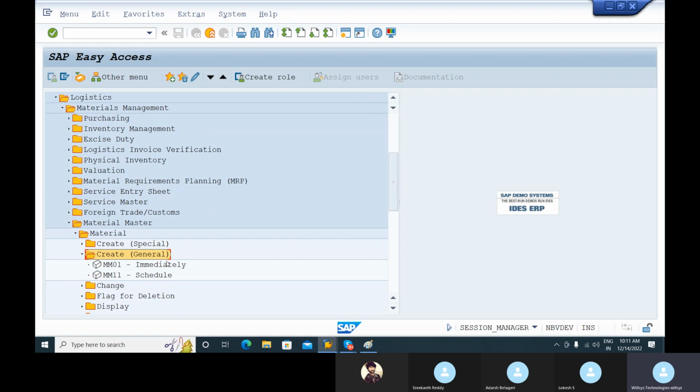Actually, it is immediately there. That is not immediately. Sir, you have to read like this. Create. MM01 means immediately it is there. That is not the exact meaning. MM01 means create material like that. Okay, no problem. You just double click. Automatically it will show there. What is the meaning of MM01?